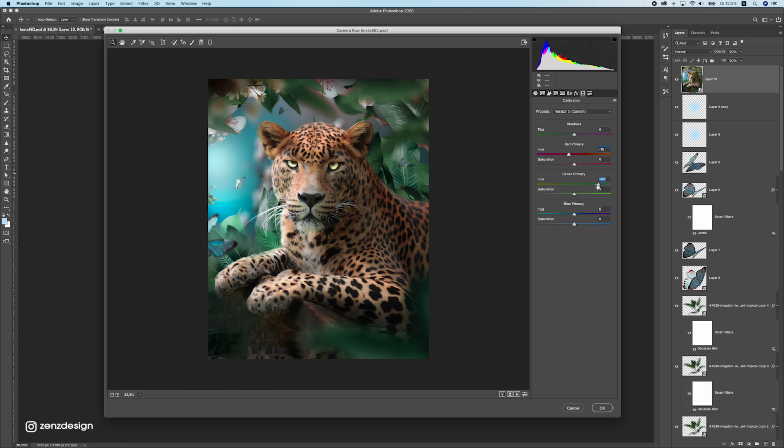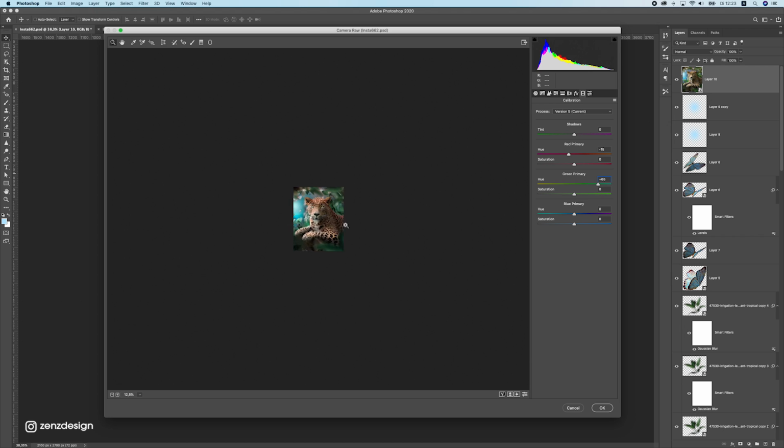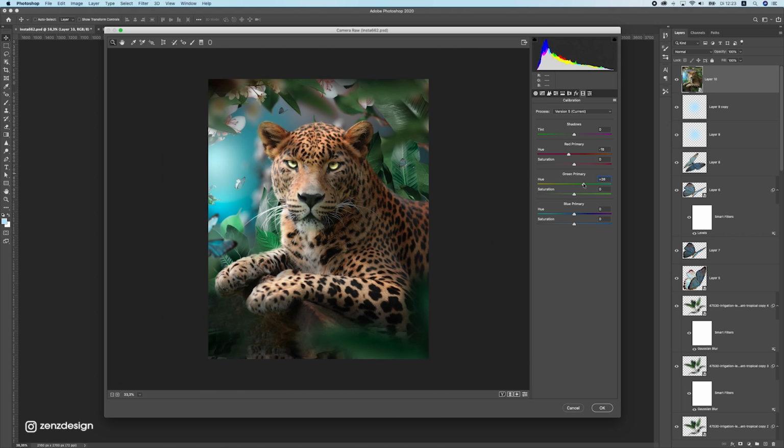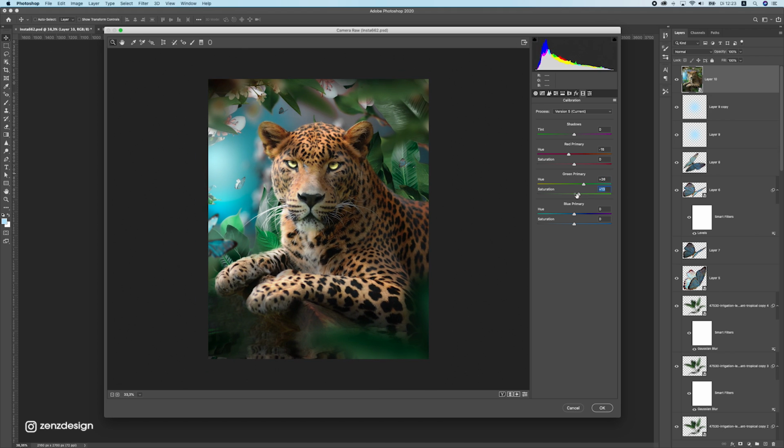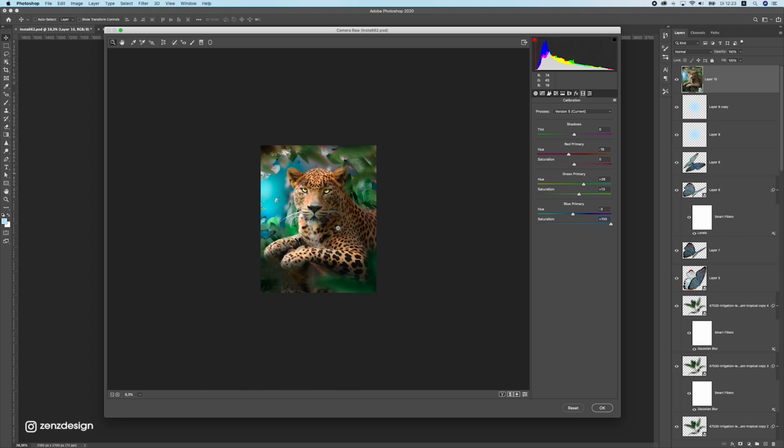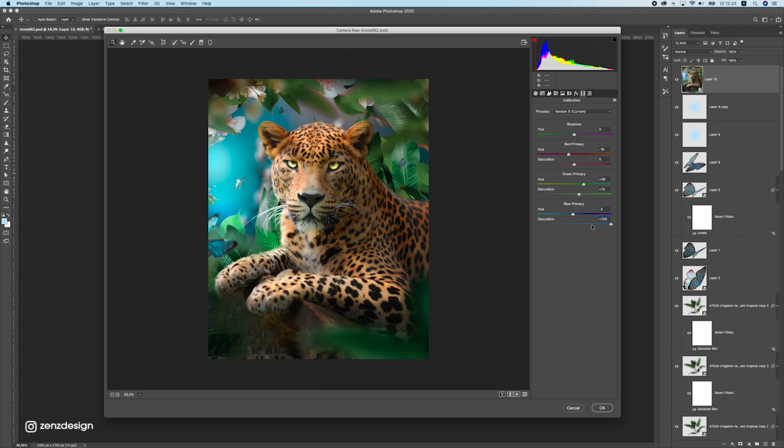Let's do the green one. You can see here we get a really different kind of tone to this image. So I'm going to increase this a bit like that. This is really colorful now. Let's see if we move this a bit. And also like that. I think this is too much. I'm not going to do that.